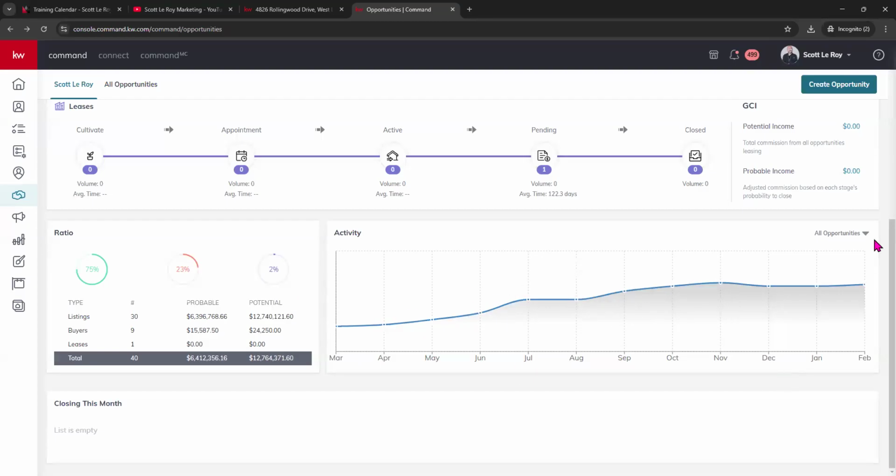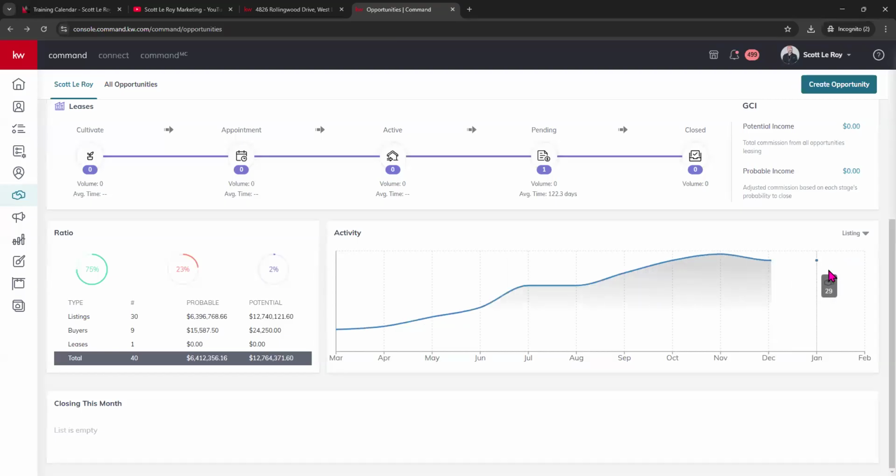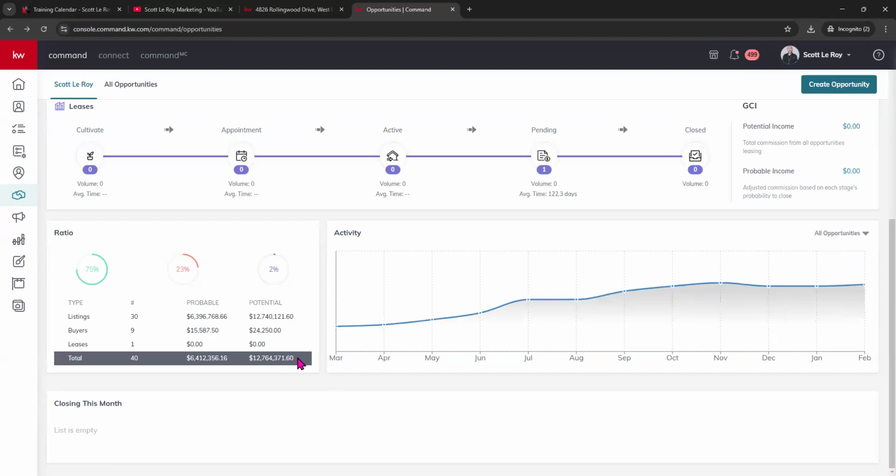We can also change this little drop down up top. We can see all opportunities if we want to. We can take a look at just our listings. So how are we doing listings wise? We can take a look at buyer, landlord, as well as tenant. So you can sort through those and check out your numbers down here.